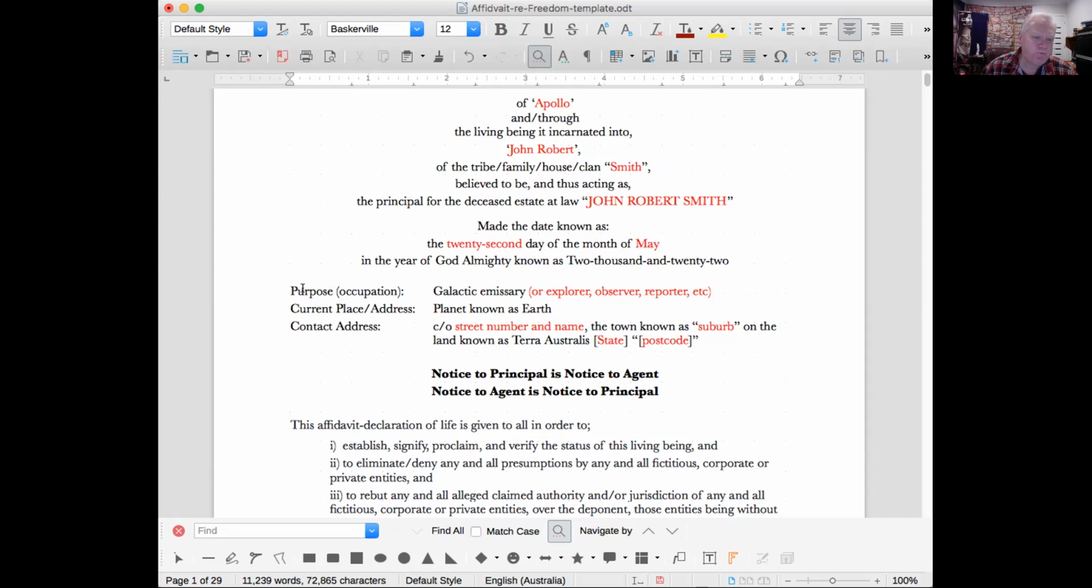Moving on. Purpose, in brackets, occupation. Occupation is a term of their system. That's why we put it in brackets, because we are not acknowledging that this is what it is. We're saying our purpose here. Now I've got galactic emissary in. You can change that to whatever you want.